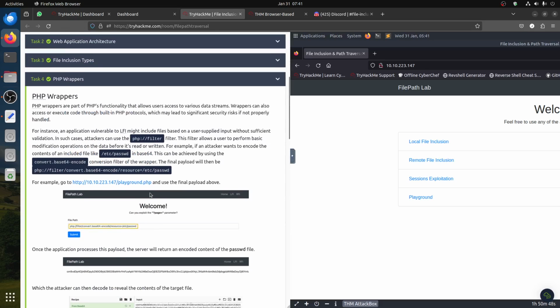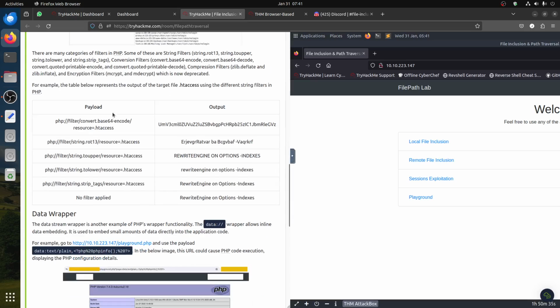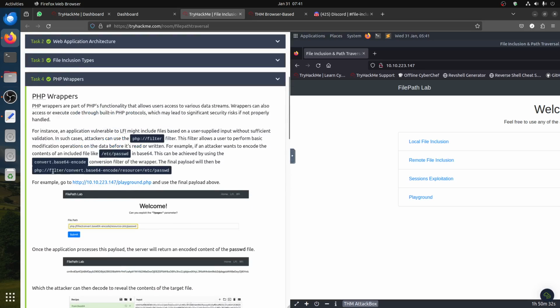The PHP wrapper is basically, before the data gets sent to the server, you can manipulate data using the PHP filter function. There are a lot of functions we can use, that's part of them. So the idea is, before you send this out, you use the filter to encode it, for example, in base 64.